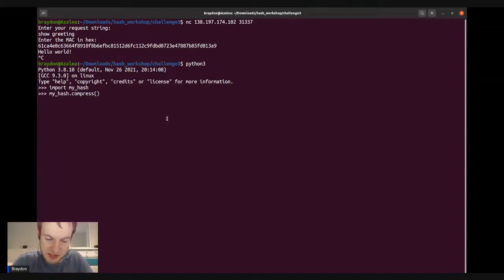Then compute this compression function. You need to pass it two arguments, which are bytes. So to do that, you have to have a b and then quotes to denote a byte string, if you're just entering it in as a raw value.